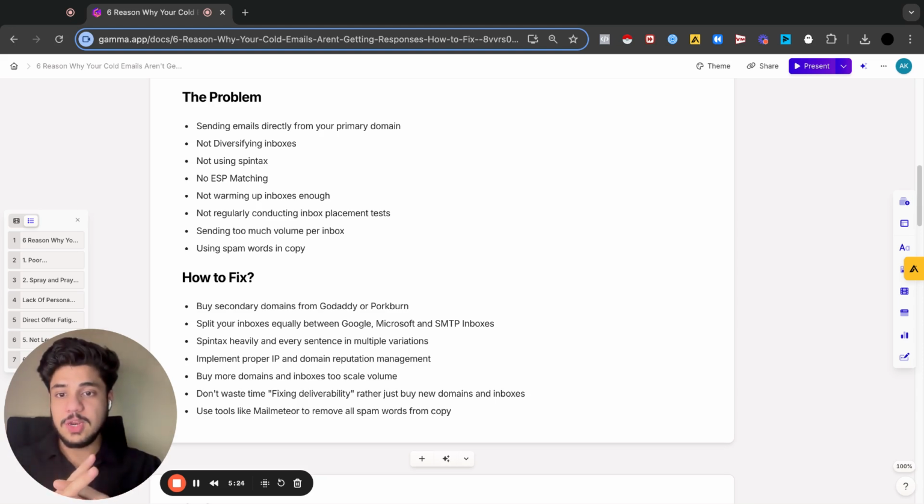Another thing that you need to be doing is to make sure that you are having proper IP and domain reputation management. That is, you're buying your domains and inboxes from reputed places, which assures you that there are proper IPs, and at the same time the domains that you buy are not something which has been exploited in the past. Those are good reputed domains as well.